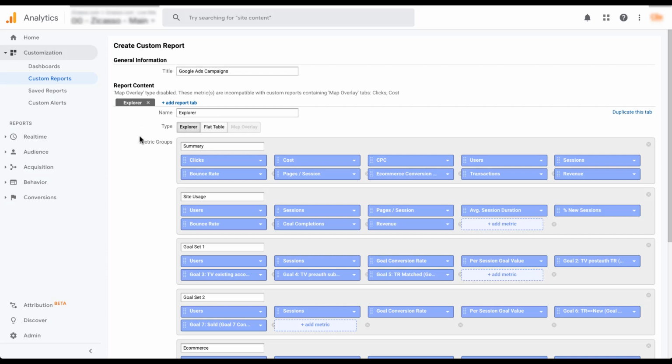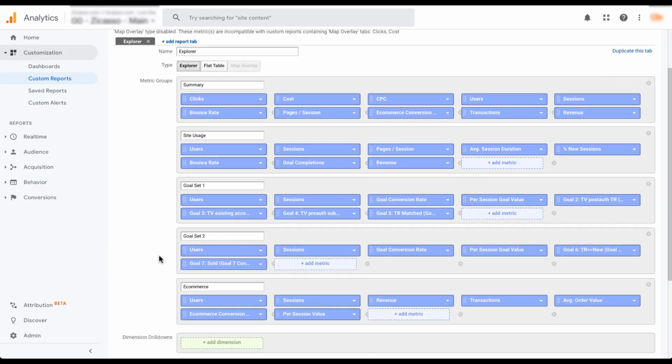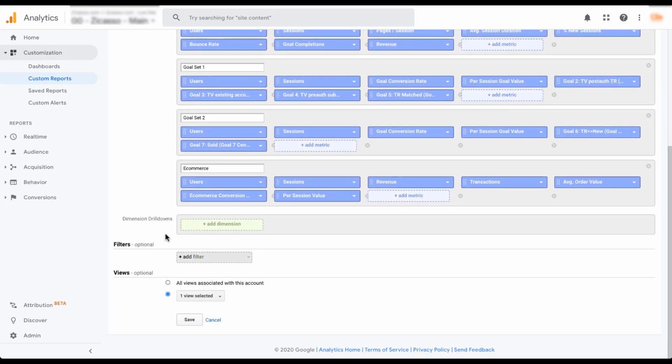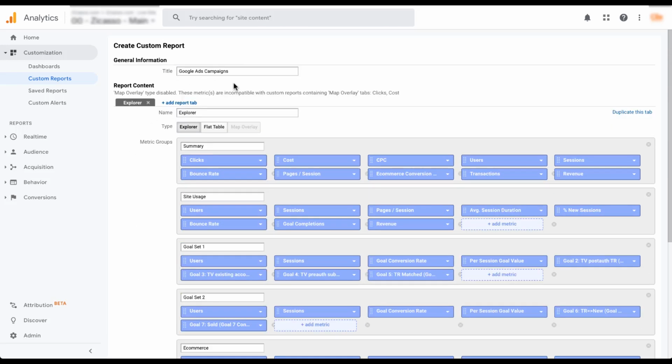So again, there's the Explorer tab, the metric groups are summary, site usage, goal set 1 and 2. Then as we scroll down, we can see the e-commerce setting is there. It doesn't have any dimension drill downs because this one was already preset to look at Google campaigns, but you can start to add whatever you want in here. And once you get done with it, you can scroll up, change the name to whatever you want it to be, and once you hit save, this will now populate in your custom reports library so you can come back to it time and again, and it already has a lot of this set up in here for you, so you don't have to go searching and finding different metrics and different views and that sort of thing.